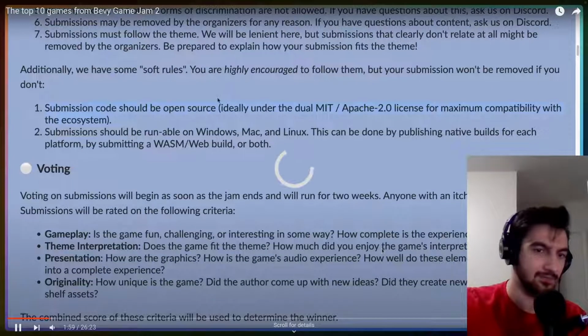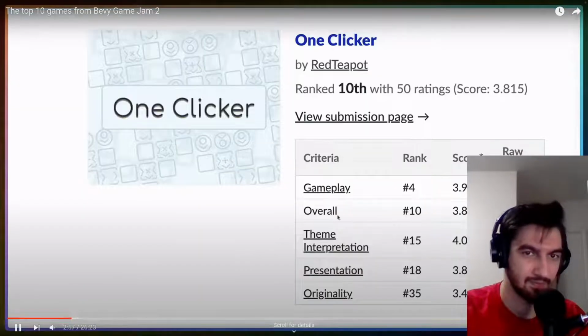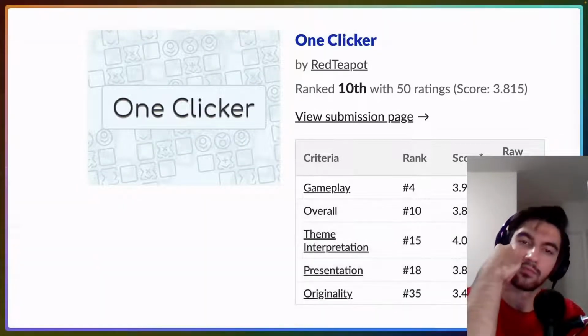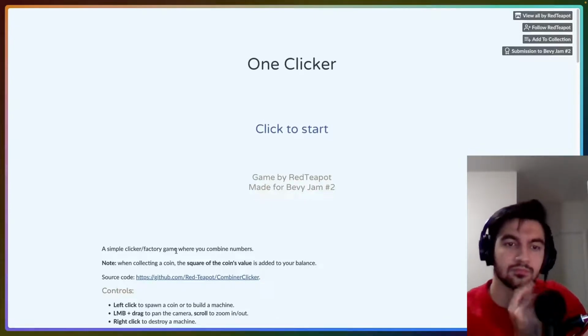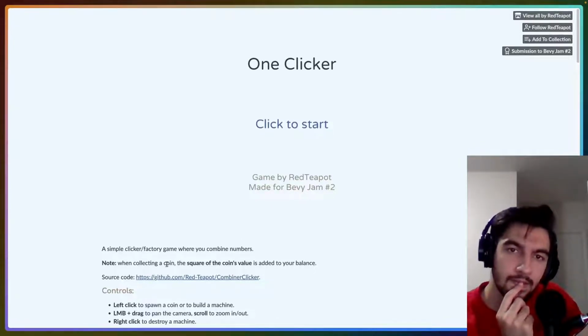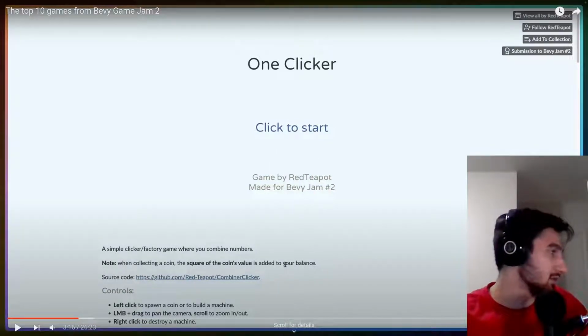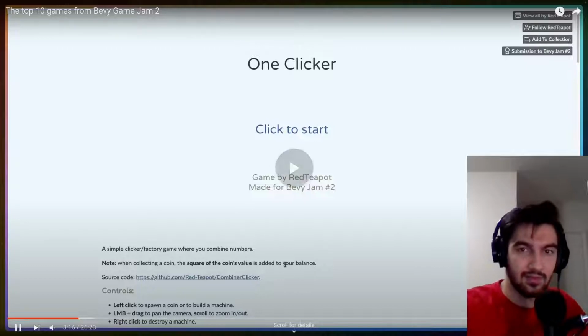One clicker has a fairly high gameplay score, ranking number 4, with everything else pretty much being 10 or above. The originality for this game is number 35, so maybe this is a game mechanic that we've seen before. So here is one clicker, a simple clicker factory game where you combine numbers. The fuck, this is running in the browser? Am I right? That is running in the browser.